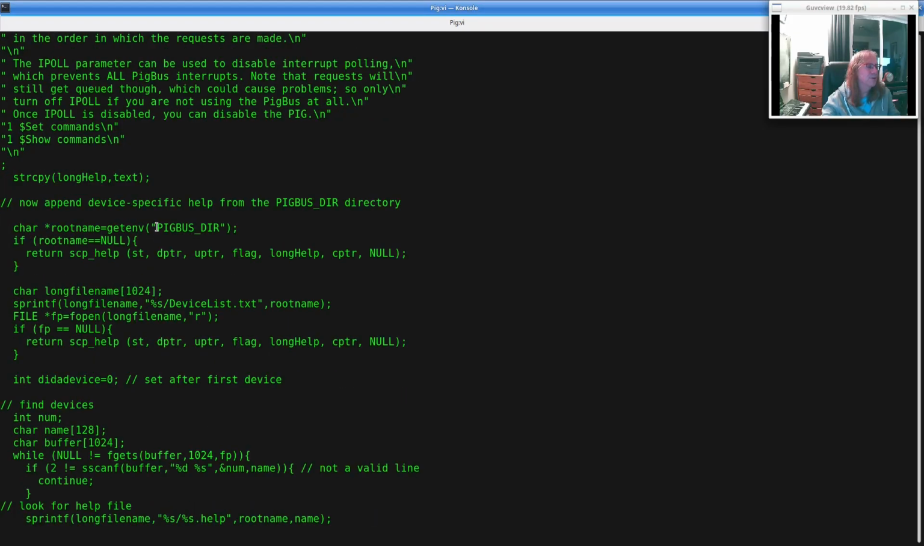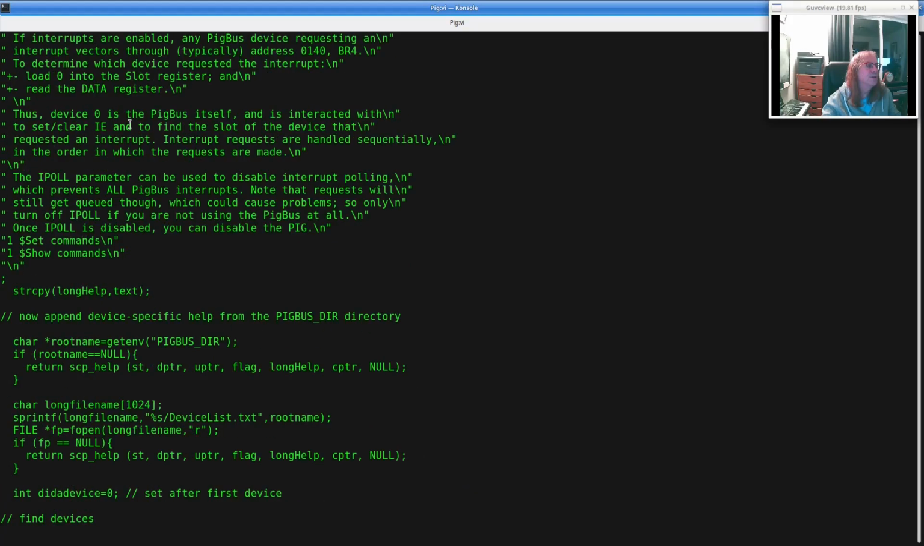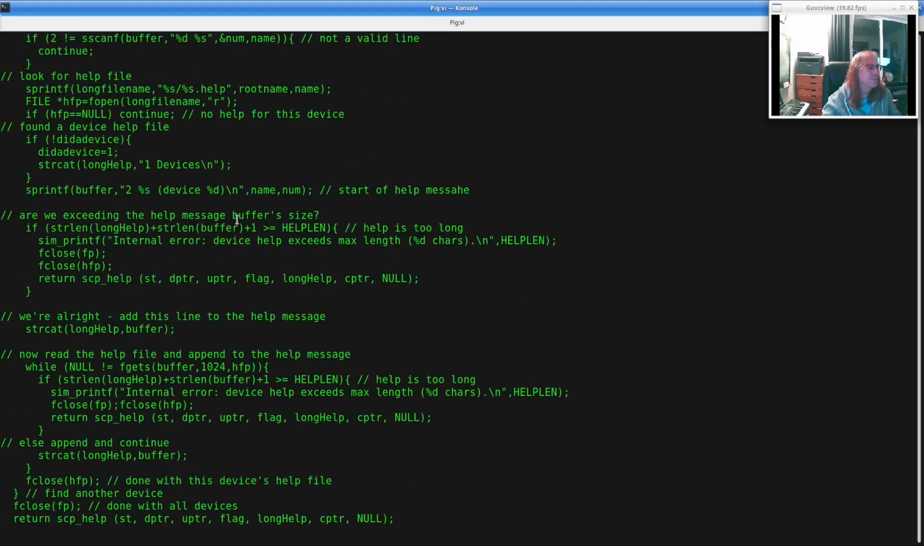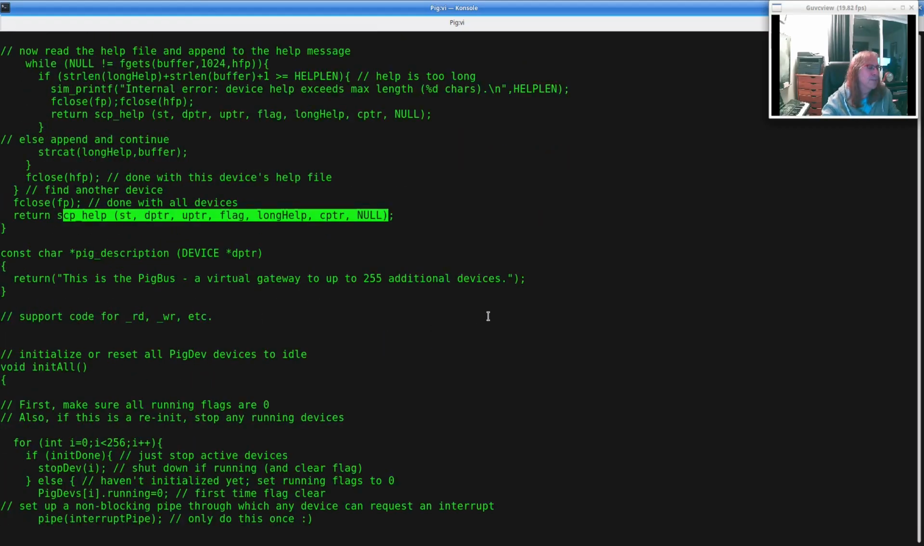The help message is big and long, so we've got all the static help information, but then we also go into the PigBus directory and look at the device list, and for each device in there we look for a help file. If we find it, we open up that file, read in each line, and append it to this big long string that we're defining up here. And when we're done, we call SCP help, and that will take us through the detailed help.